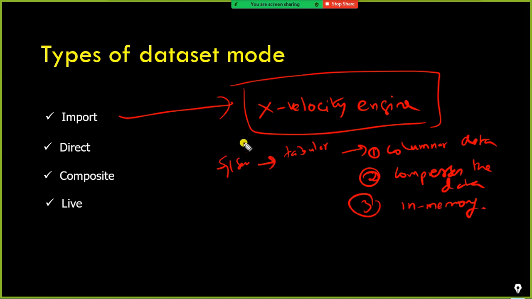Let's say you are connected to SQL Server to import a table, or if you use a database. It will convert the tabular data into columnar data, then compress the data, and then load the data into memory. Since the data is available in memory, the performance is faster. And on top of that, it is not only in memory, it is also compressed. The compressed data is columnar data now.